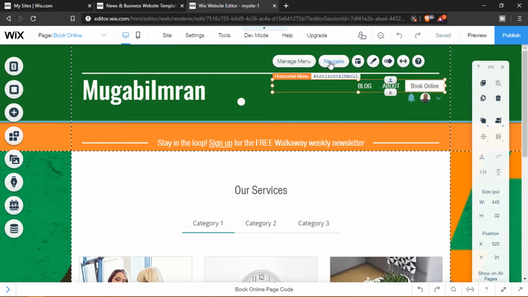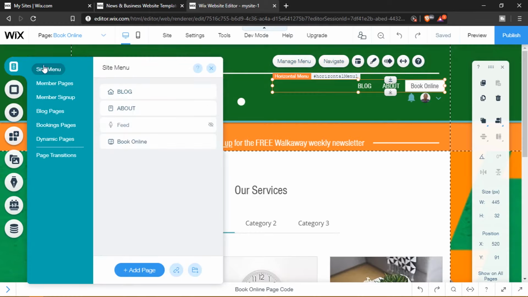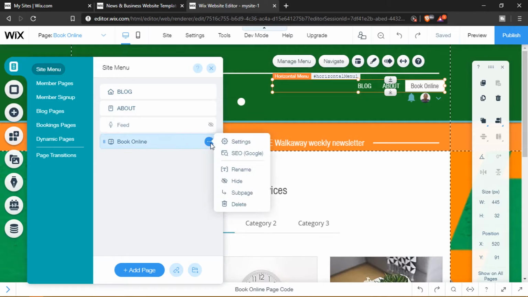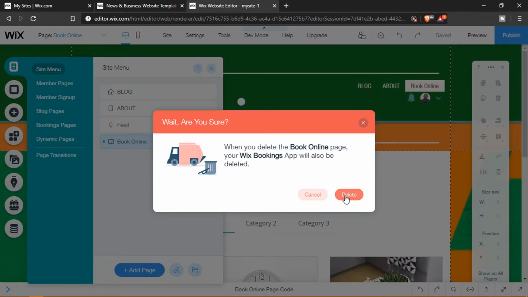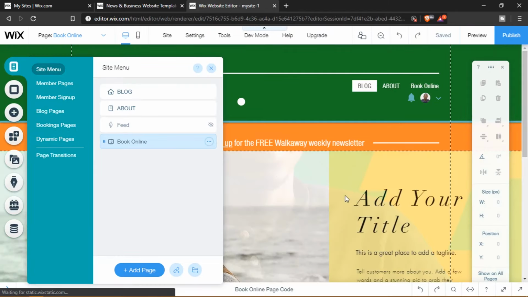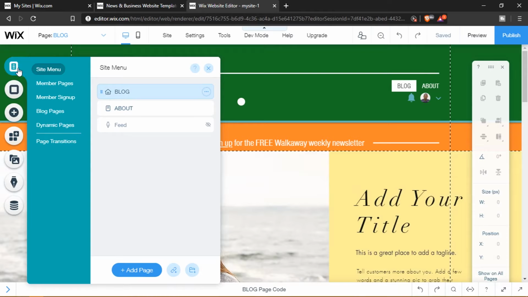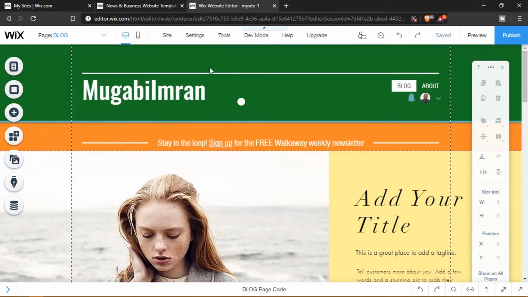Now this brings us back to managing the menus. I'm going to click manage menu, and then if you go back to site menu, you can see the pages that we have. At first we only had these. Now we also have the book online. If you don't want the book online on your website, you can just click on the three dots, and then you can go to delete. Okay, I'm going to click delete. I don't need the bookings on my website. I was only showing you how to create it in case you need it for your website. So when you click delete, you notice it has disappeared. The bookings have disappeared from the elements that we have available.